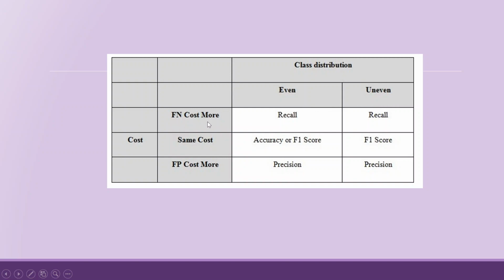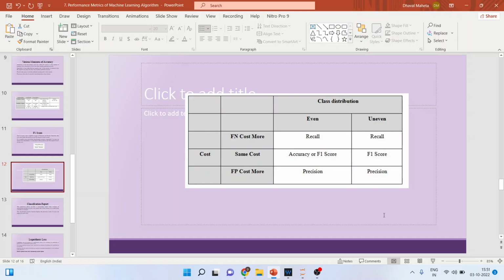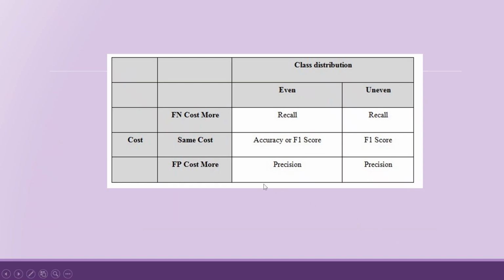So false negative cost more. If this is the scenario, false negative cost more, we'll be using recall in both the cases. If the cost is same, you can use accuracy in even classes or F1 score in uneven. Now, if false positive cost is more, then if it is an even class, we'll be using precision. If it is an uneven class, we'll be using the precision. So it is only in the case of same cost that you can go for accuracy in even classes or F1 score.